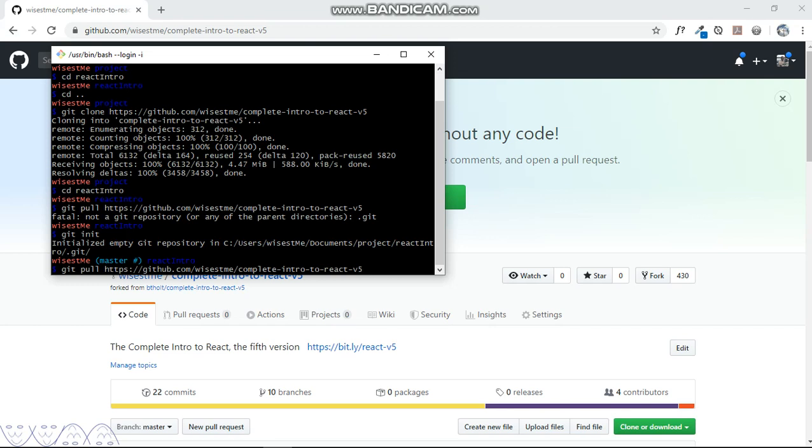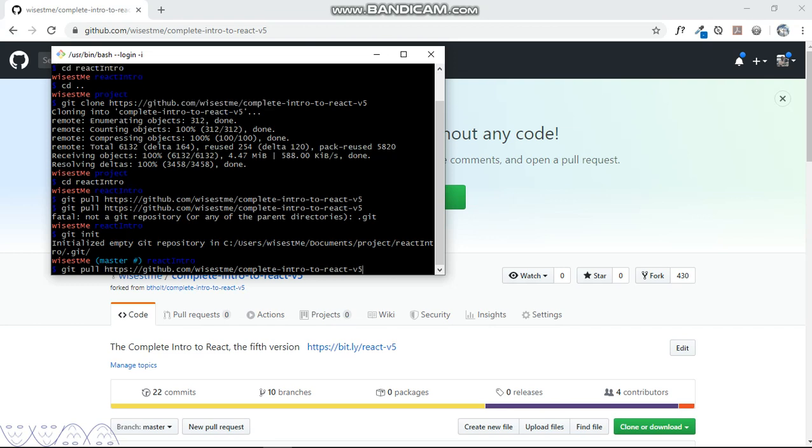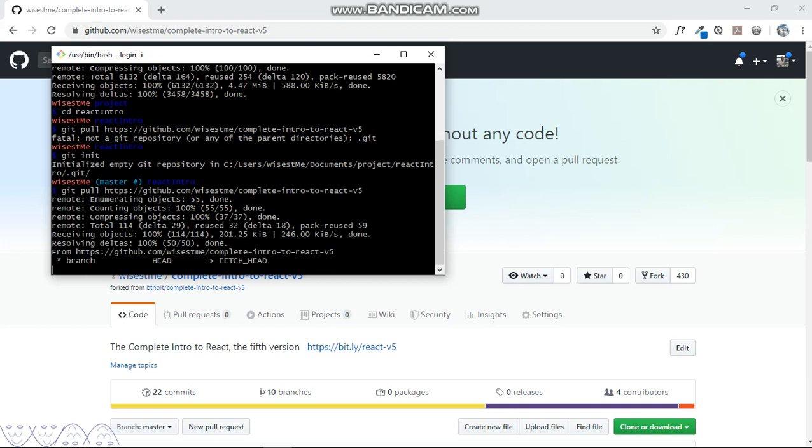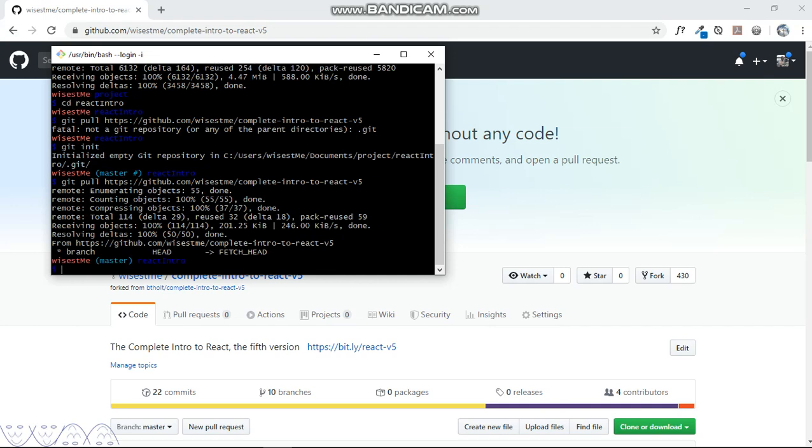You can scroll through the history of commands using the navigation arrows instead of retyping. So this command now will pull that repo into my local machine, into my computer. So I've pulled it. So why did I use clone?